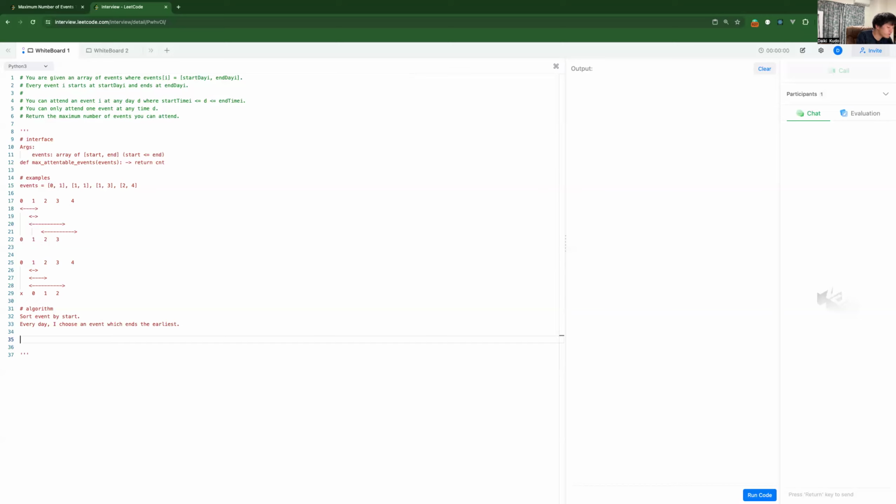The thing I should think of is, probably what I can do is, for every day, if there's an event which starts on that day, I push its index to the array of available events.